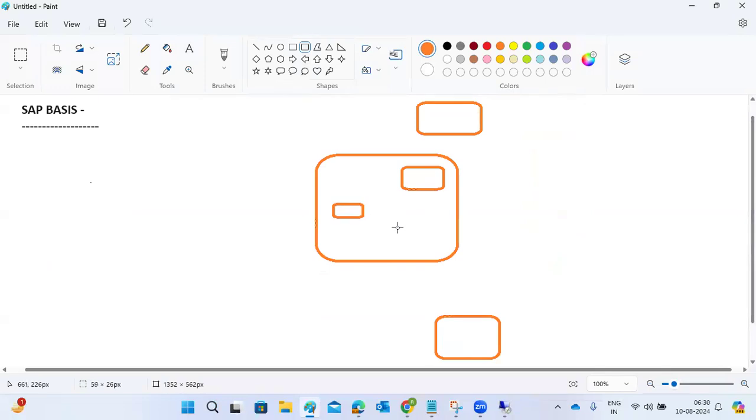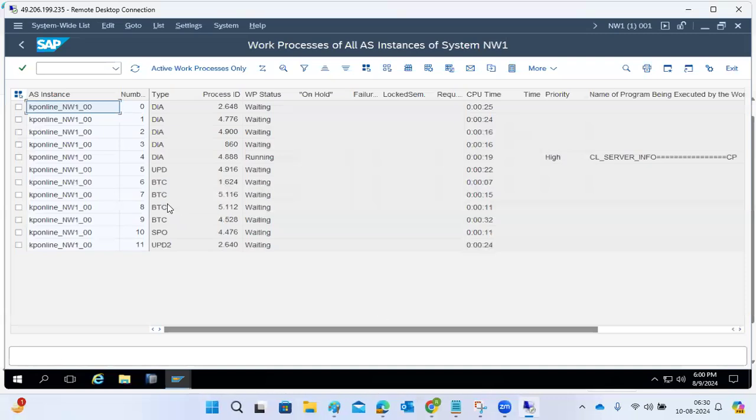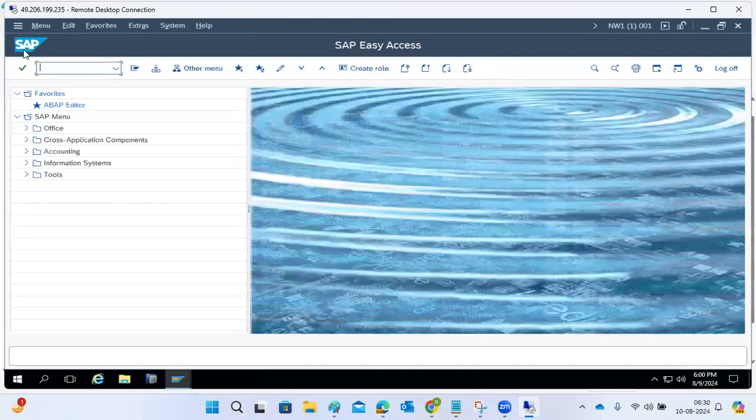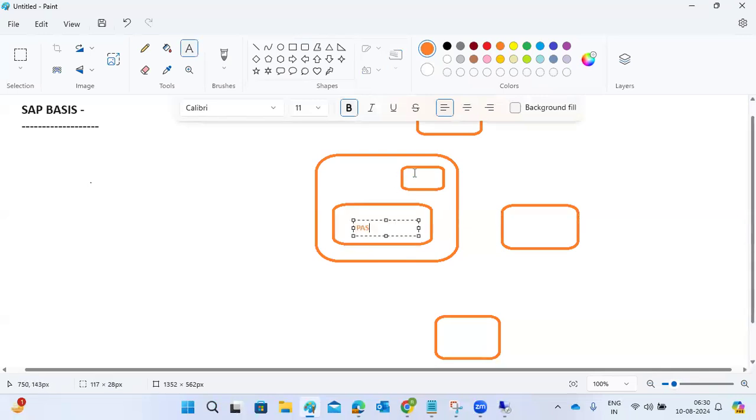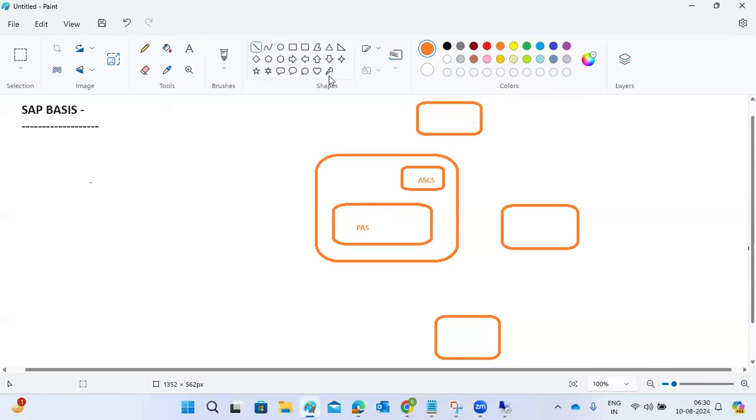If there are only a few work processes, only a few users can log in. We can increase them, but I don't have sufficient memory. Then you need to install one more additional application server. That is possible, depending upon the load. Say you installed the primary application server with ASCS, and the system is running smoothly, but your business keeps on increasing.